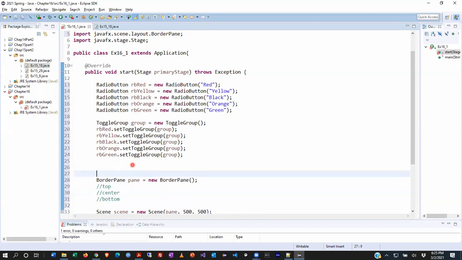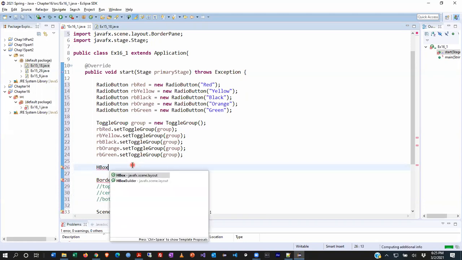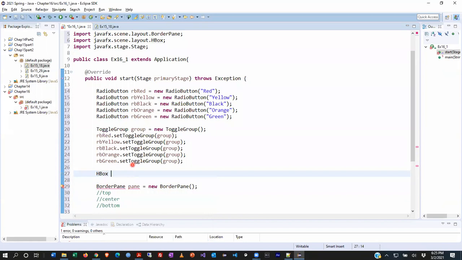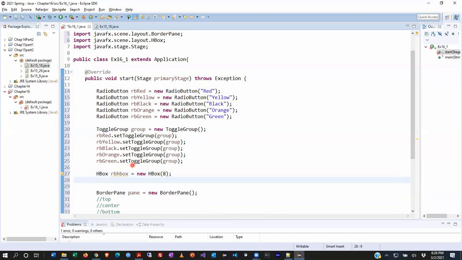So let's begin by creating a little space, and let's call in the H box class. And why don't we call this RB H box, for radio button H box. That's how I'm thinking. All right, let's go ahead and instantiate H box. And you know what? Let's do a little spacing around those since we're at it. Let's not make them completely touch each other. Let's go 8 pixels. It's kind of been my favorite number this semester, I think.